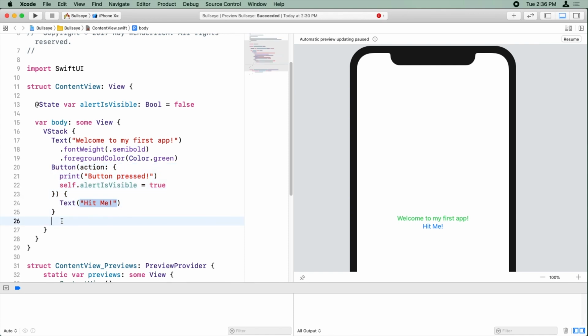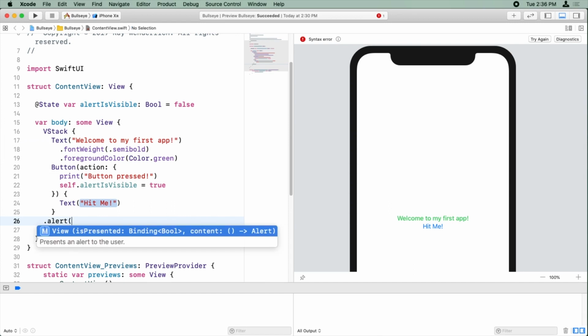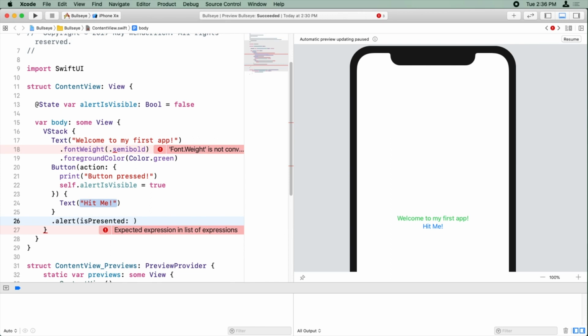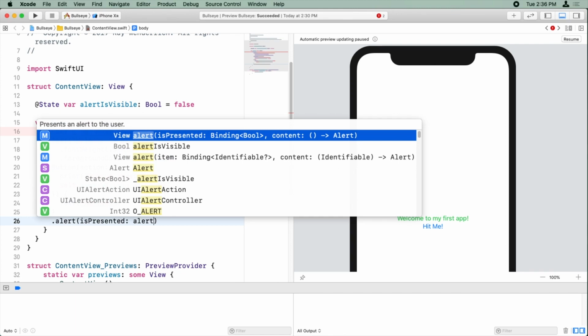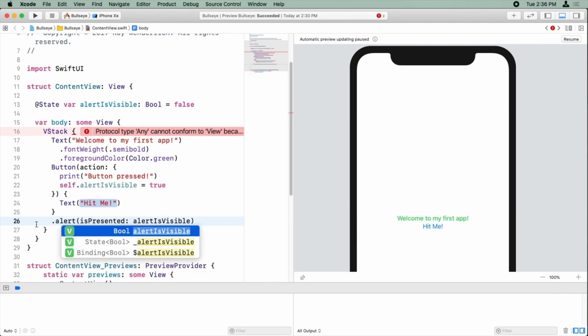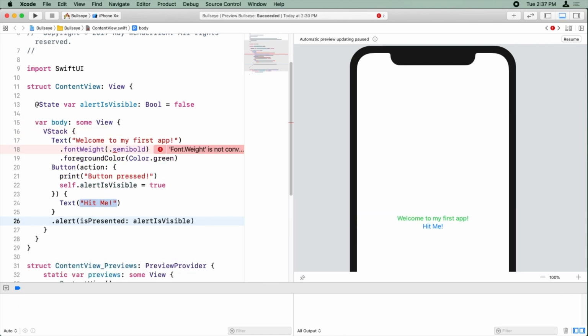And then we're going to call a method on button called alert. And the first parameter it takes is called isPresented. And you give it a variable that keeps track of whether this alert should be on the screen or not. And the good news is we've already created a variable for that called alertIsVisible. So we can put alertIsVisible here. But there's one twist. alertIsVisible is a special type of variable. It's a state variable. So whenever you have a variable like that, you've got to mark it with a dollar sign in front of it.